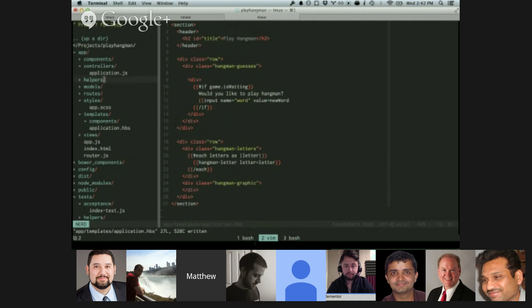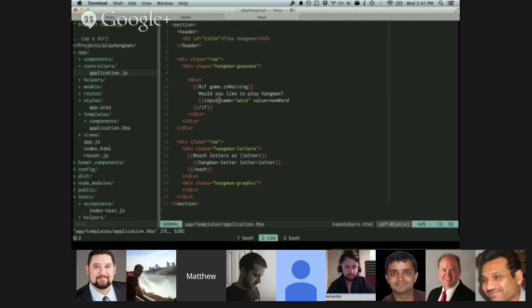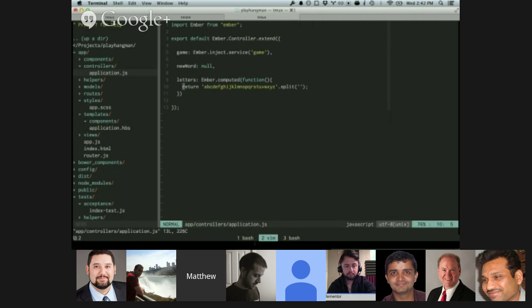Let's go ahead and add that variable on here. Now I have a property on my controller, which is the context for this, and that property will change as value changes. Then we're going to want to fire an event when someone hits enter on this input. To do that, we're going to insert new line, and we're going to say new word. To handle this action, I need to create an actions hash on top of this controller, or a component can handle actions as well.